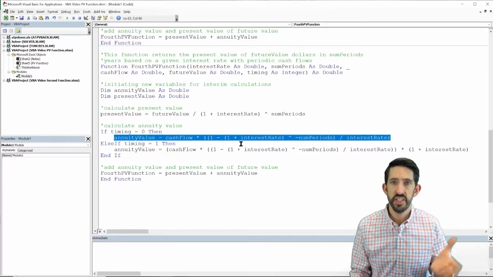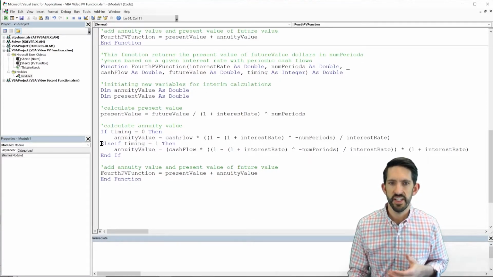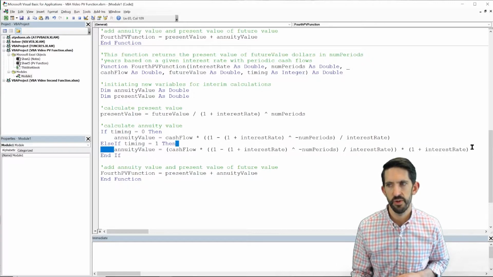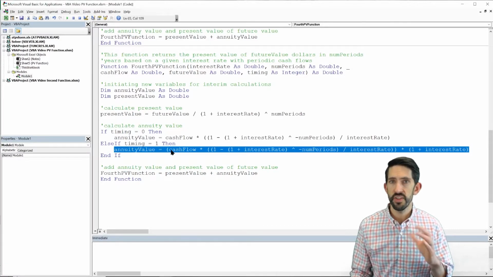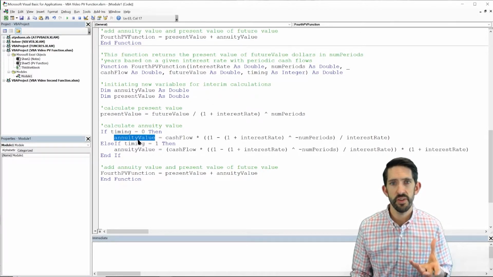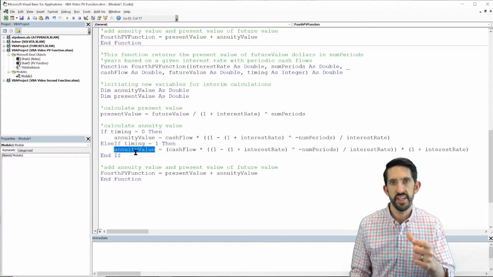If it's not true, it's going to skip over it, and it won't actually do this calculation. It then gets to this next statement, else if timing equals 1. So if timing equals 1, if that's true, it'll execute this line of code. So we're only going to get one of these calculated because timing can't both equal 0 and 1. So we're either going to get the first annuity value or the second annuity value. Again, toggling based on what the user puts in for that timing.